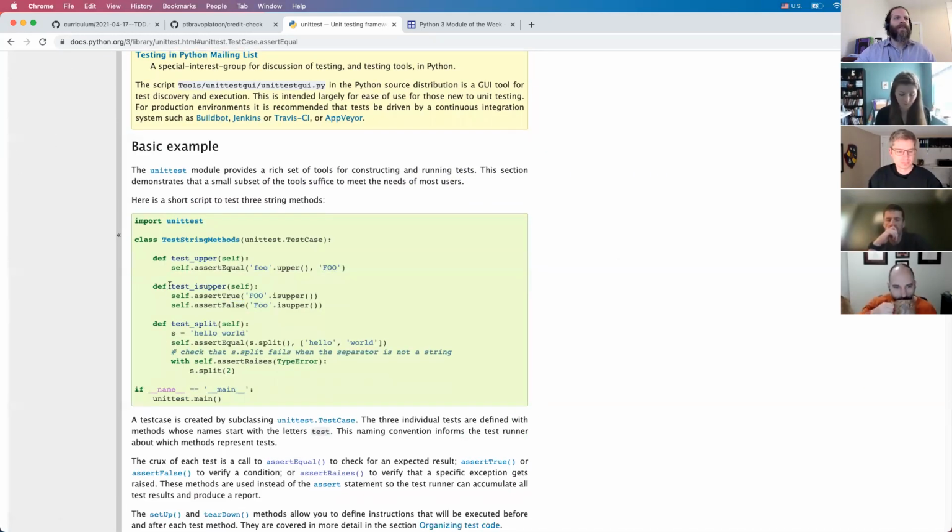So we import unittest, we subclass unittest's TestCase class, we write our methods, test underscore whatever, and then we use an assert statement to check that whatever function we're running has the value that we're expecting. And then at the bottom, does anyone have any guesses for what this is?